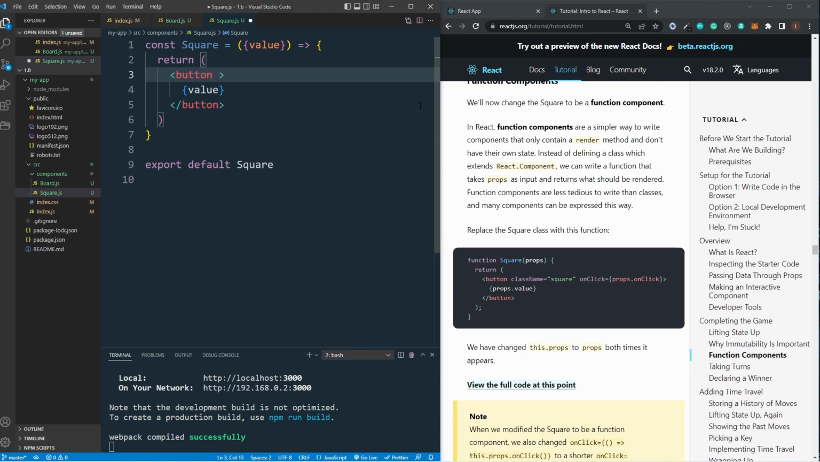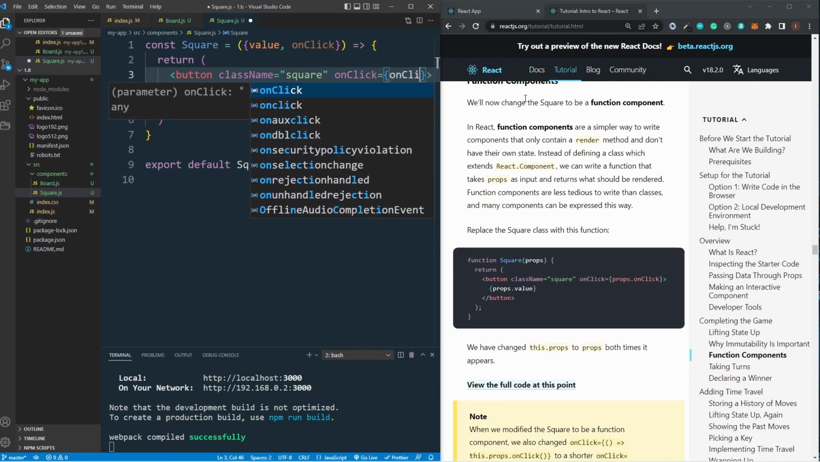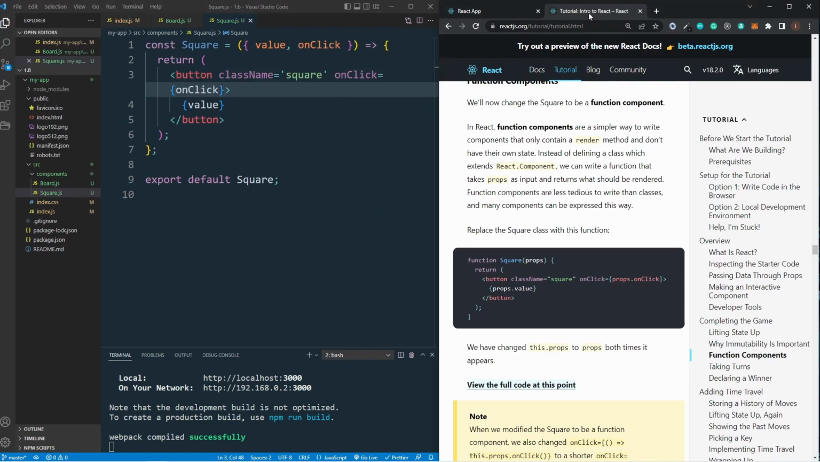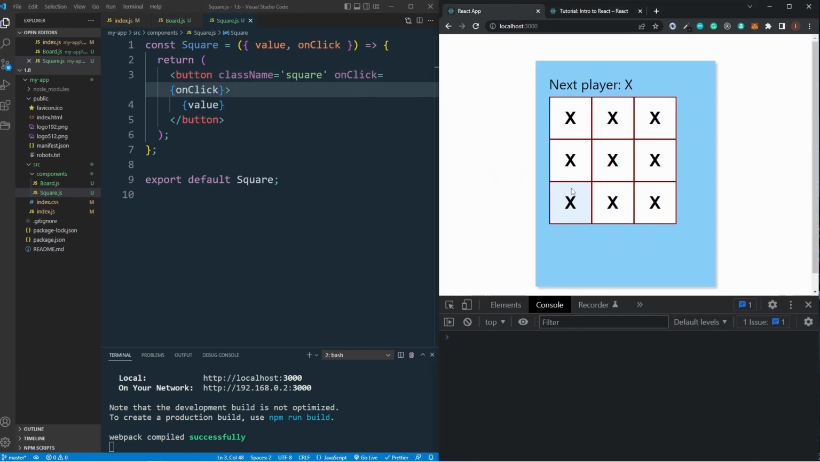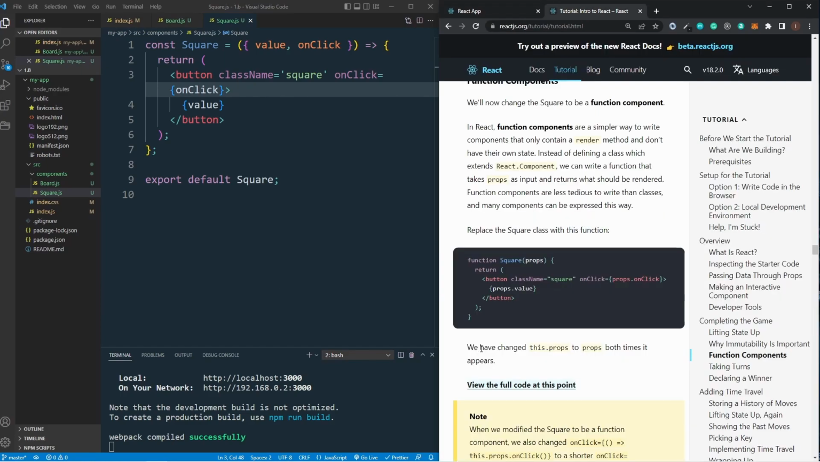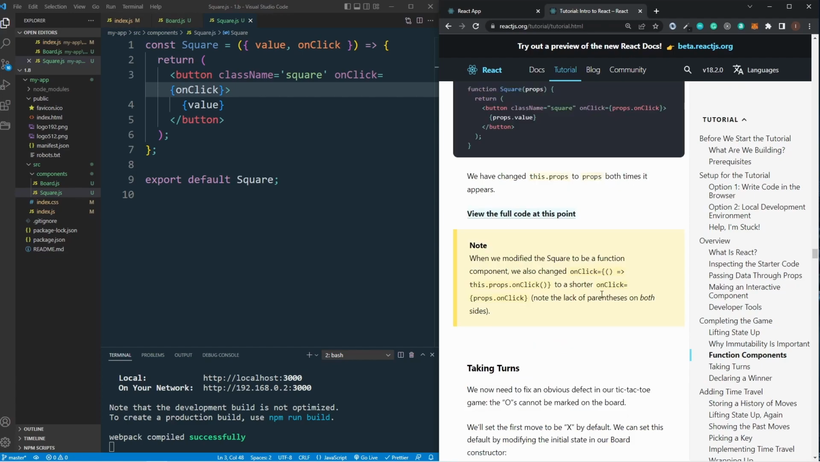And let's use the className square, and the onClick, because we still need the event handler. Let's destructure the onClick as well. onClick and onClick. Let's have a look if it's still running our program. Yes. Still behaving weirdly, but no errors. Okay, so we have changed this.props to props both times in a pair. So just note the difference.